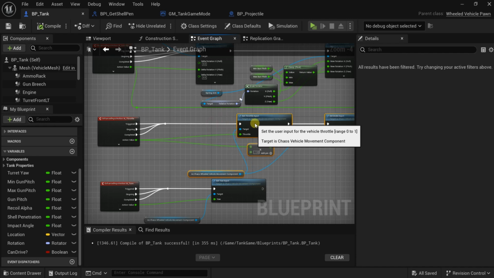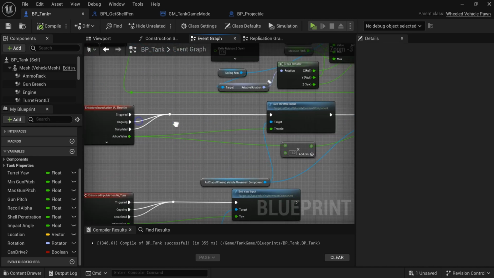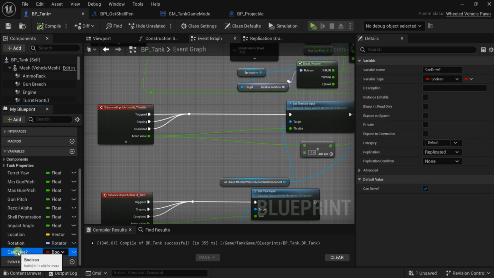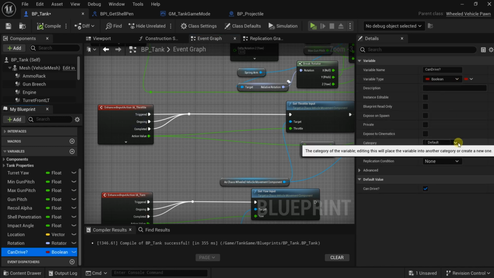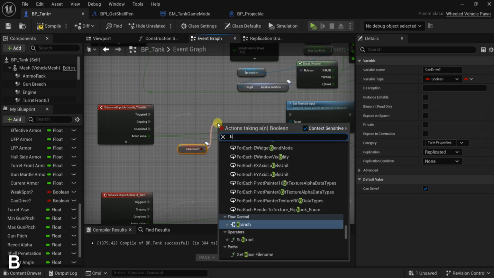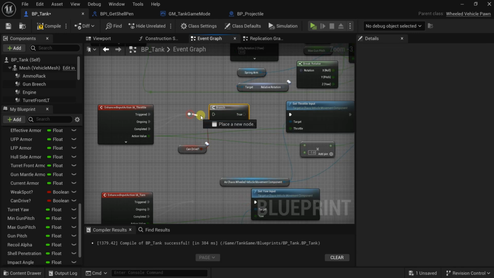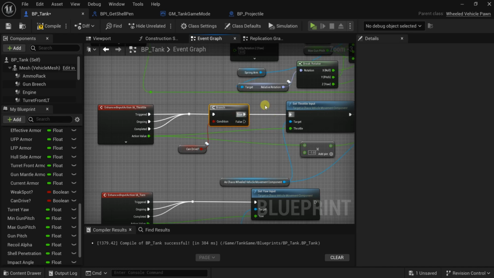Let's make some room here. Let's get the first. Let me transfer it to the category of the tank. Now let's get the variable and make a branch. And if it can drive, if it is true, it should be able to drive.